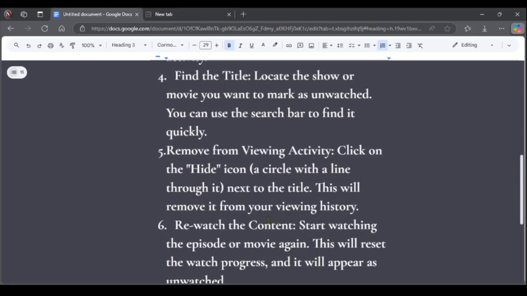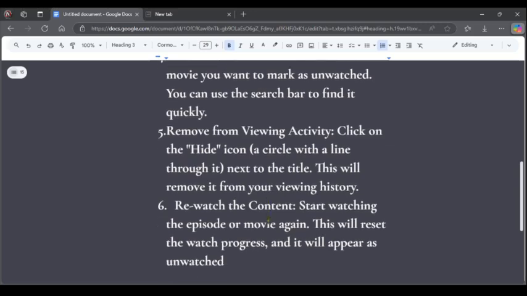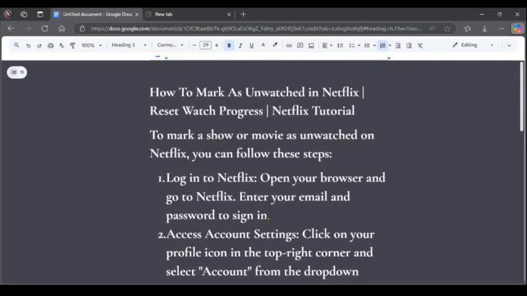Then this will remove it from your viewing history. Once you do that, start watching the episode or movie again. This will reset the watch progress and it will appear as unwatched. And that is a simple guide on how to mark as unwatched or how to reset watch progress in Netflix.